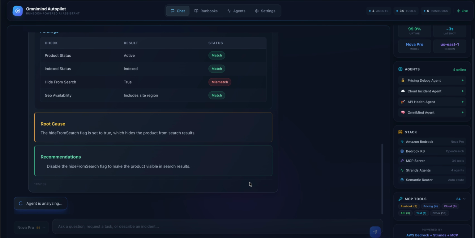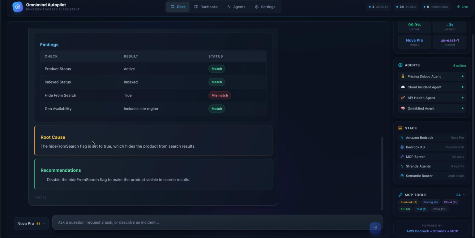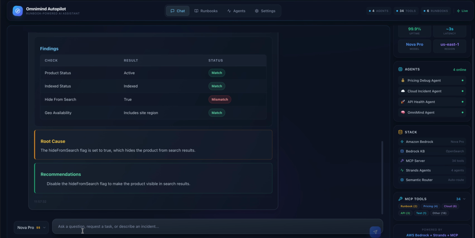Now it has detected the configuration issue. Hide from search is enabled. That's why it is not showing the product.